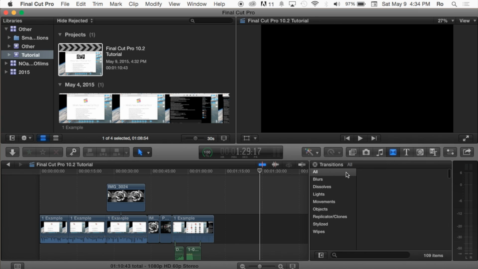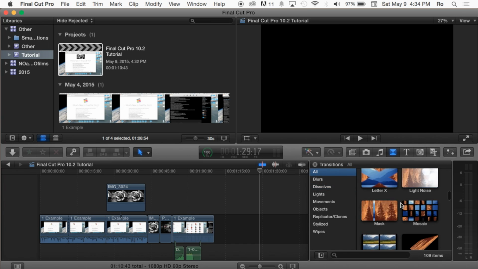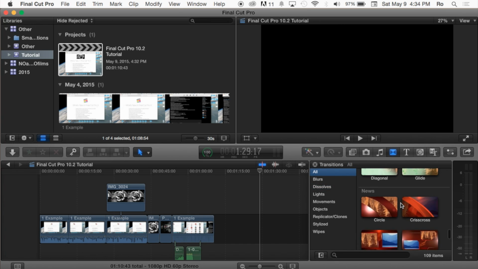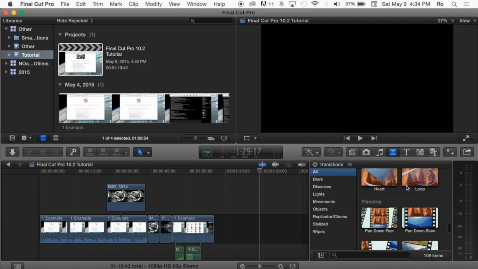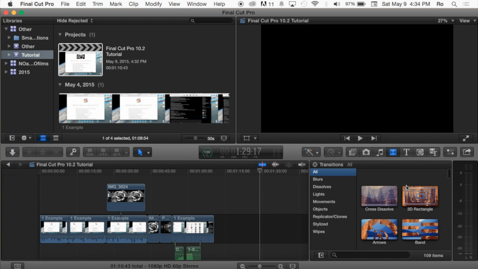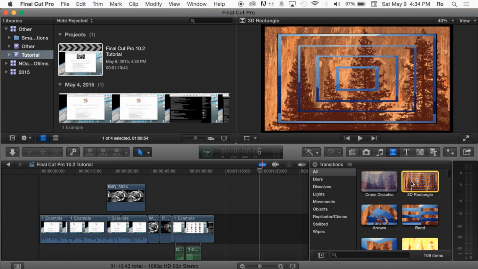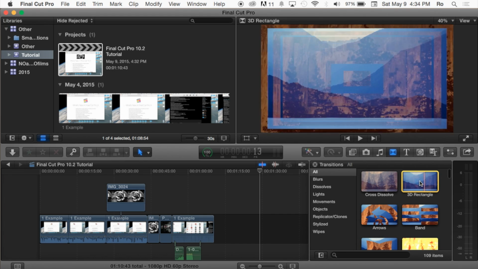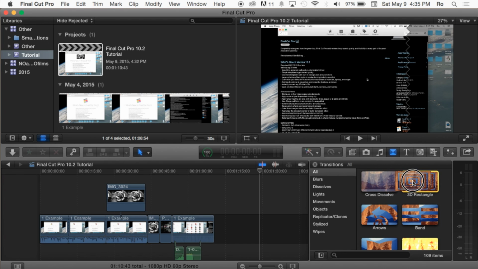As soon as you open that, you'll get categories of all the transitions. You can go by category, but we're going to go into the All section, and we're just going to scroll through and show you guys that there are several here you can choose from. If you've seen my iMovie tutorials, you'll be able to find some of the iMovie transitions here as well that you use in iMovie. Now let's choose the very first one here, 3D Rectangle. You can scroll over it like this to get a quick preview of how it's going to transition. I think this one looks pretty cool, and we're going to use this one.